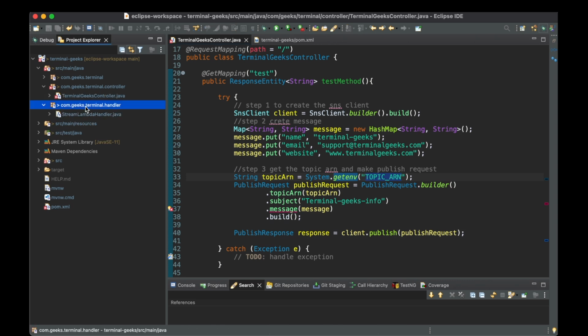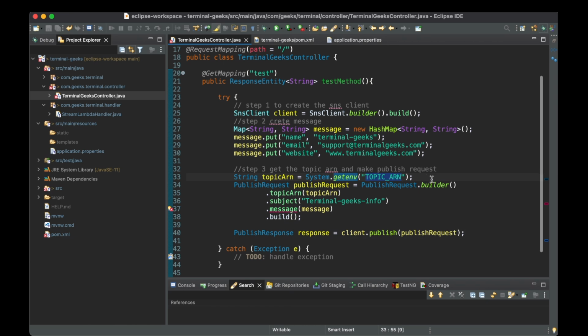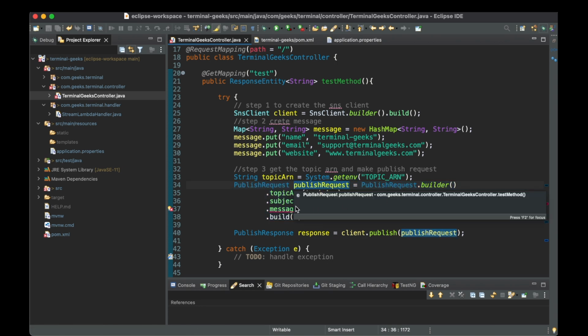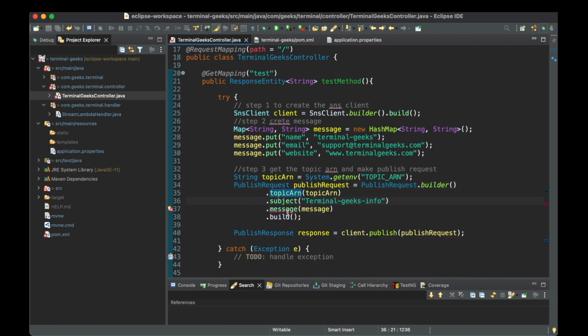We are going to take this address from an environment variable on the Lambda. We need to define this topic here and in application.properties like this, and this variable we are going to use on AWS Lambda in a few minutes. The next step is creating a publish request with the topic, with subject and with message.